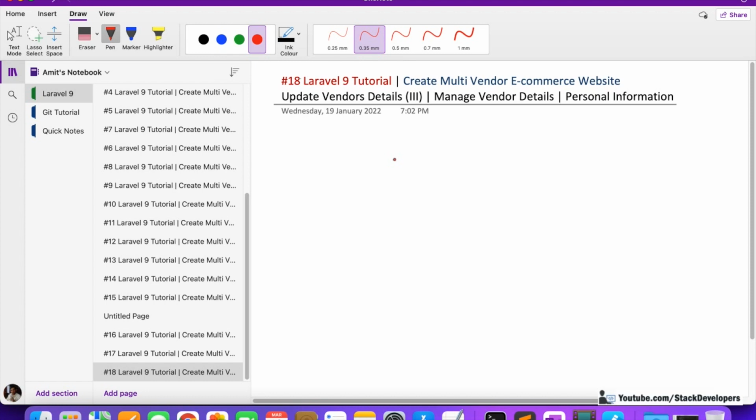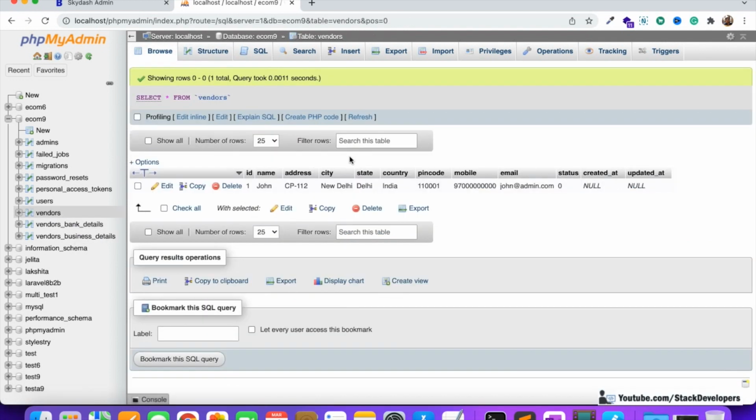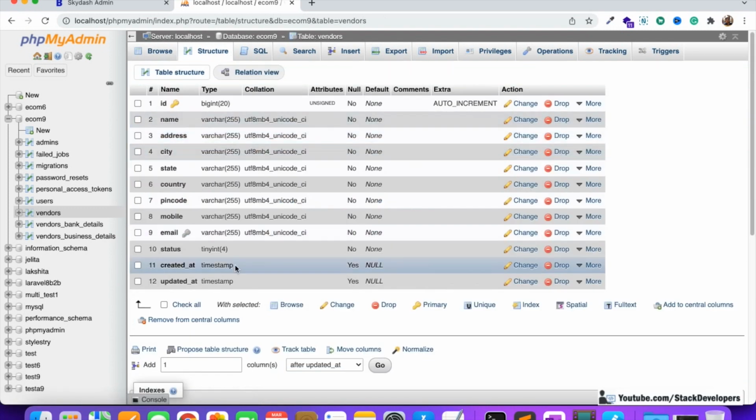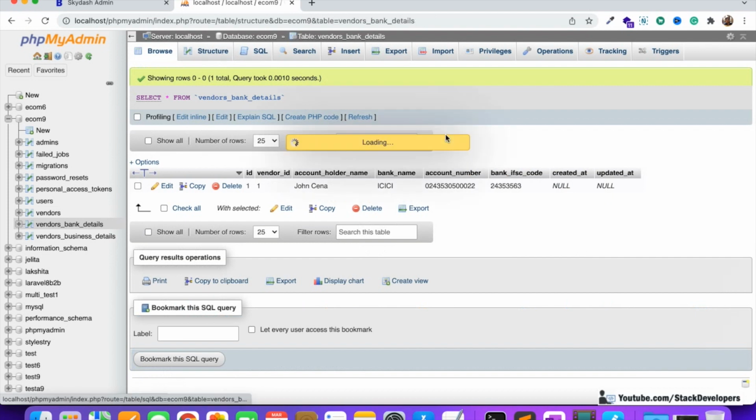So we are working on the vendors module, and in the last few videos we have seen that we were able to create the tables that we require for getting the vendors' details. We already have the vendors table in which we are going to store the personal information of the vendors. You can check out these fields in which we are going to store data from the admin panel. So the vendor is going to update his personal information, and also his bank information.